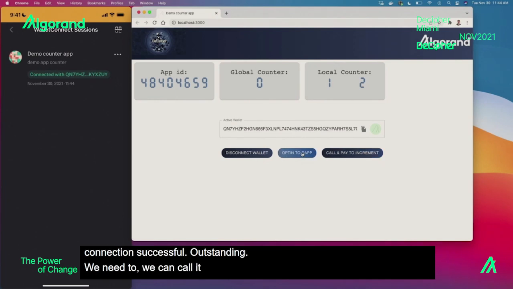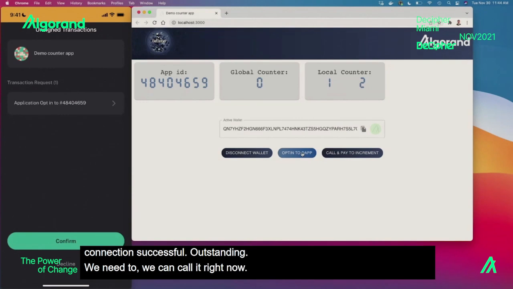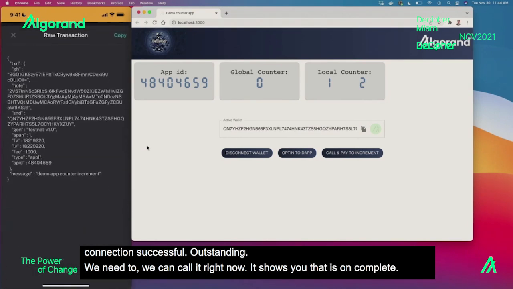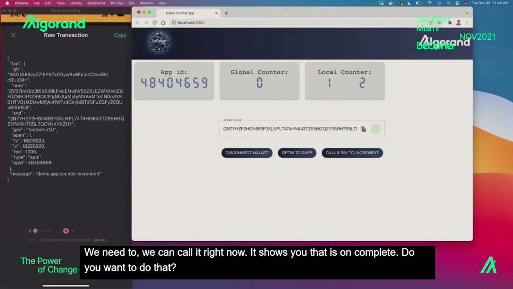So let's do that. Let's make an opt-in transaction. It pops it up. It shows you that this is an on-complete of opt-in. That's what it is. Do we want to do that? Sure, we could look at the raw transaction and we could prove it. We would know that, yes, all of this stuff means that it is going to the testnet, and it means that it is going to this account, our sender's account. And we want to actually do that.